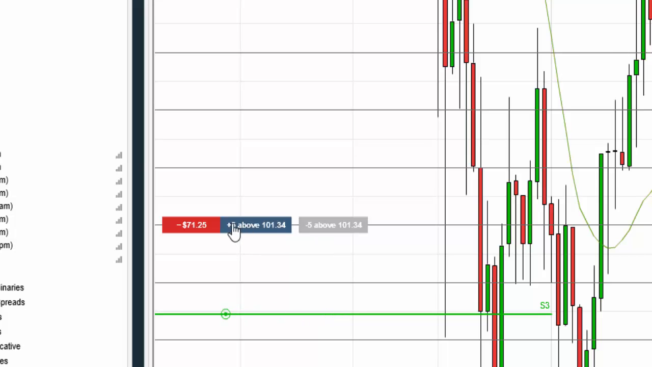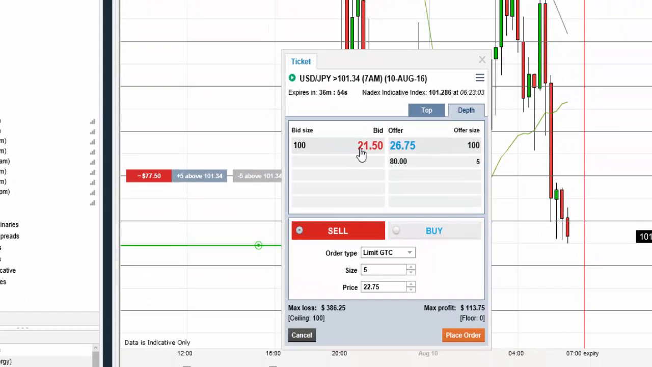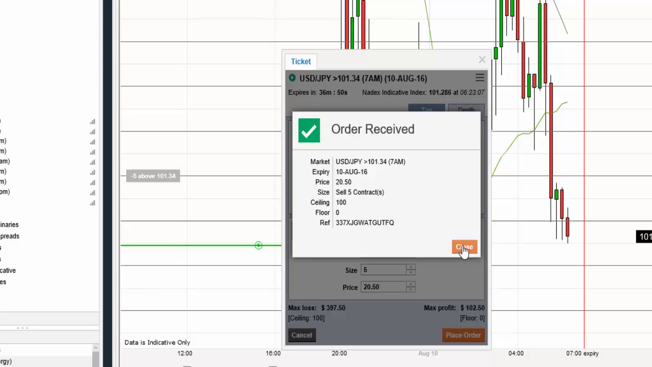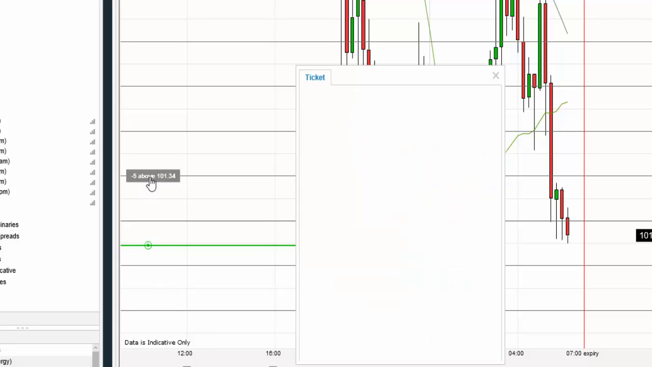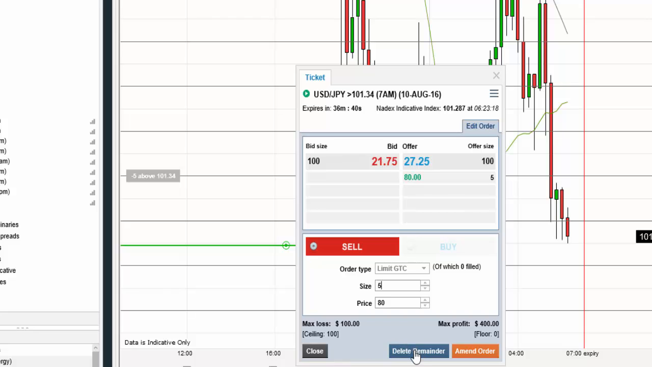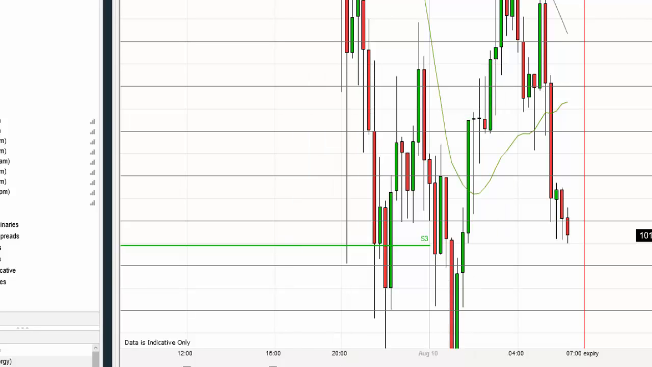Now I'm going to do it using the +5 above because I want to show you what happens when you do that. So I'm just going to say, okay, I want out of this position. But notice that you still have this working order, so you have to cancel that working order. And you do that by clicking on delete remainder.